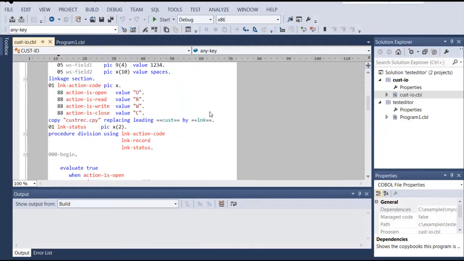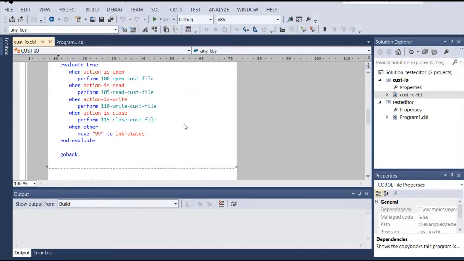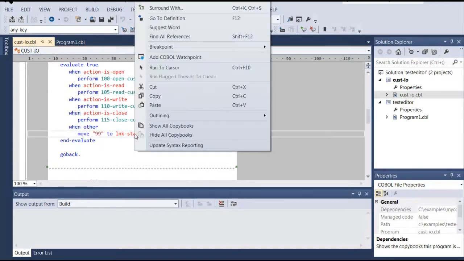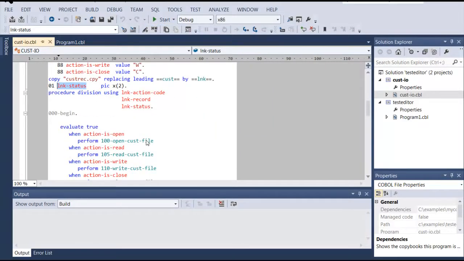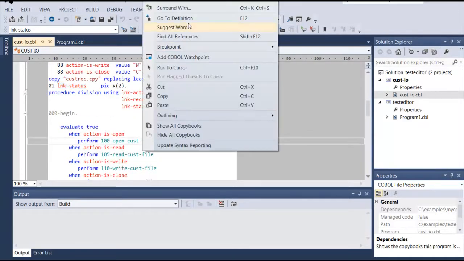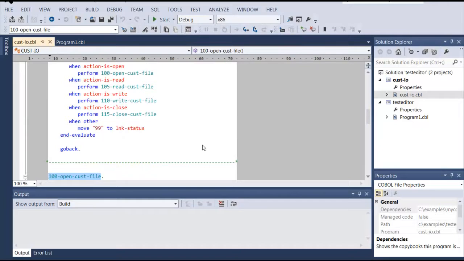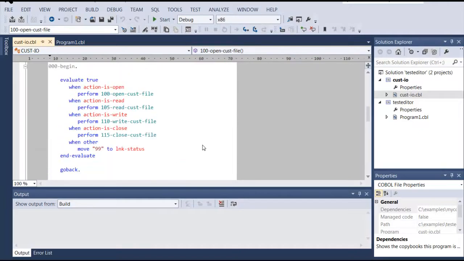Another way of doing the same thing is by right-clicking in your source on the item that you're interested in and doing a go to definition, or pressing F12. That will also take you to the definition of either a data item or a procedure.